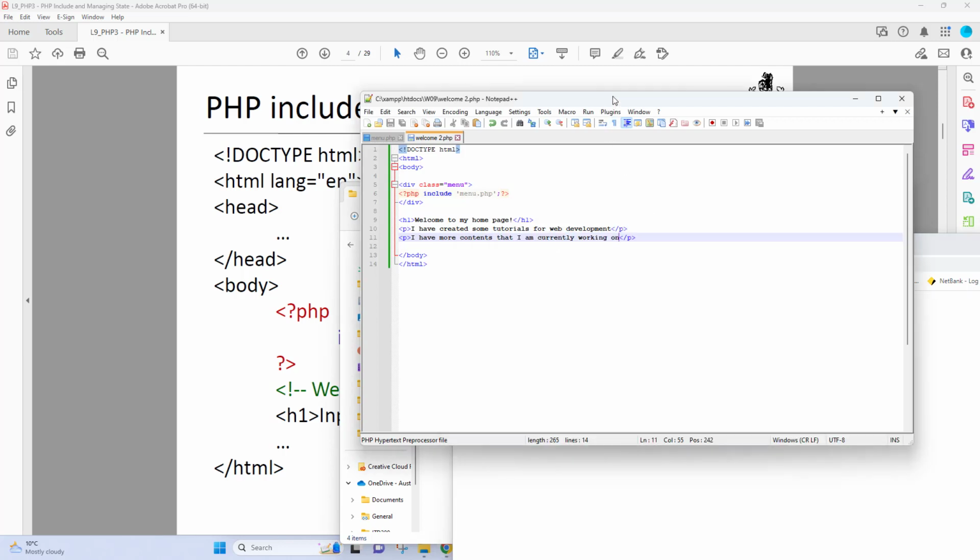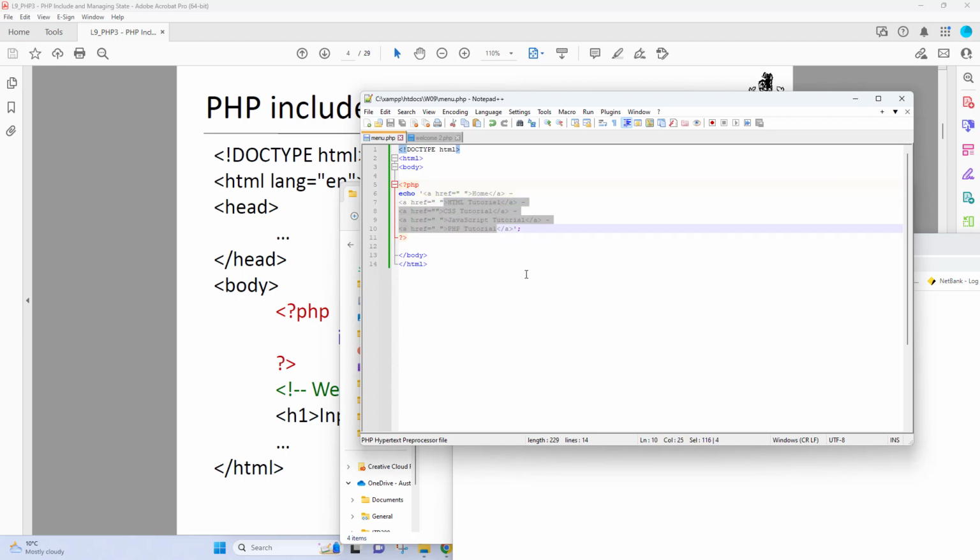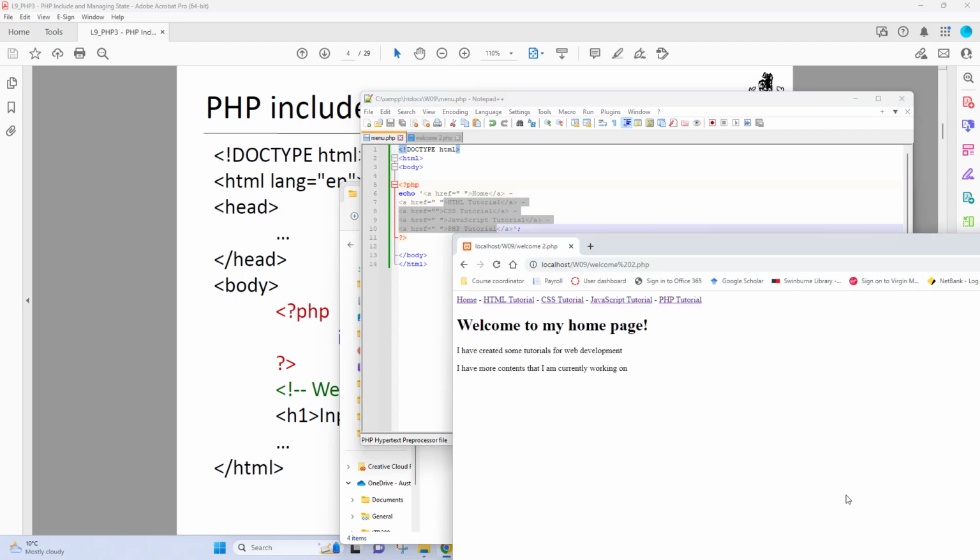So if I want to do any modification to my menu PHP file, I just need to do some adjustments here. I don't need to do it multiple times. So that's another example of how to include an external PHP file.